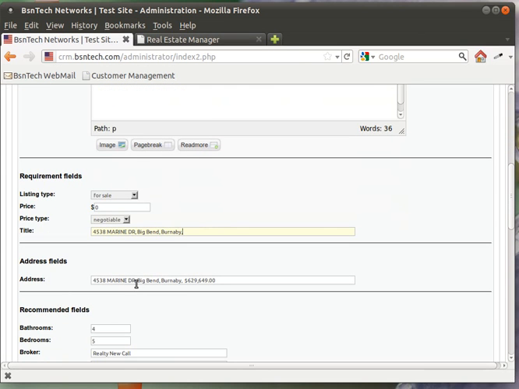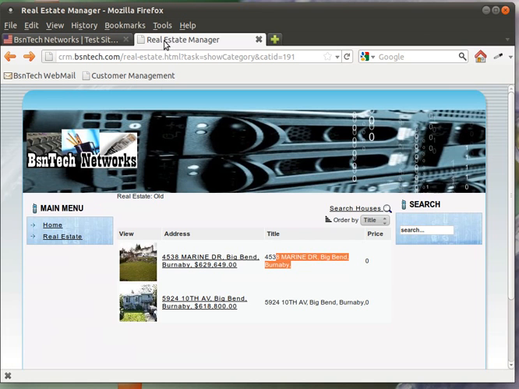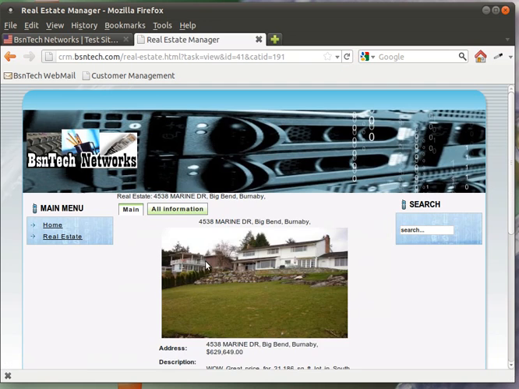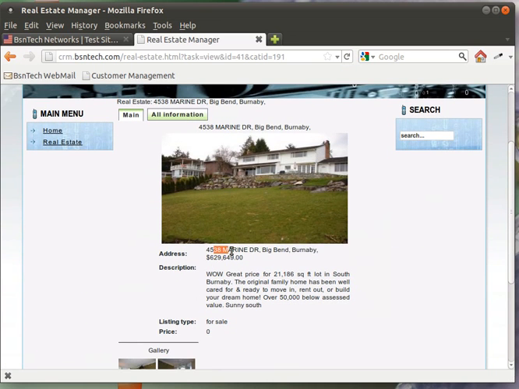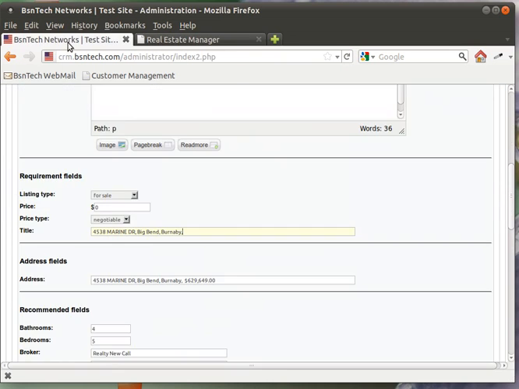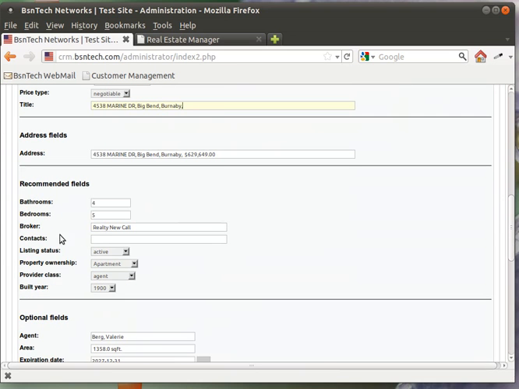Next is the address. This is where you actually put in the address of the property. Again, they have just made the title be the same thing as the address, but they also did put a price in here. And where does this appear? Right there. That's the actual item you click on to get to this page, and then it shows the address there as well. Next are some more fields that you can do, such as how many bathrooms the property has, how many bedrooms, the broker.